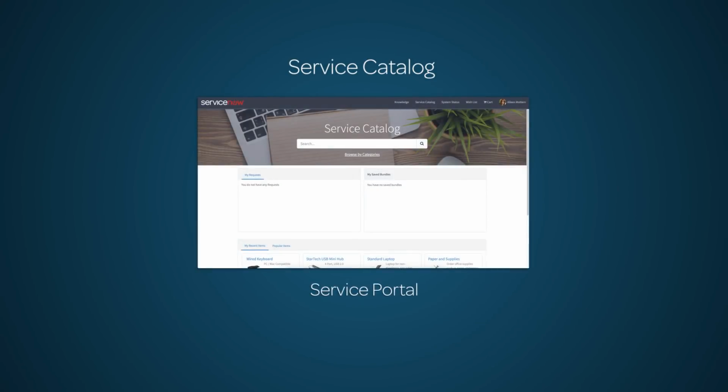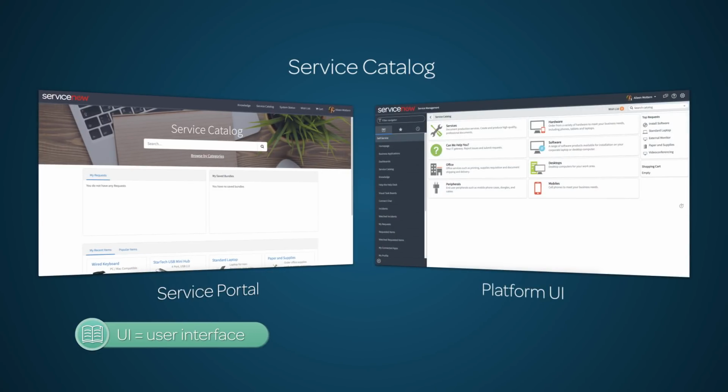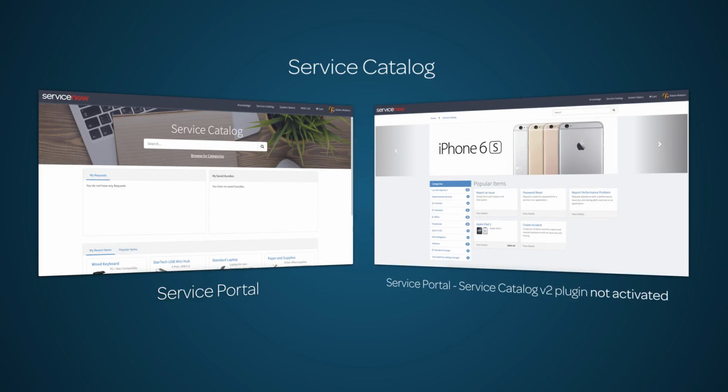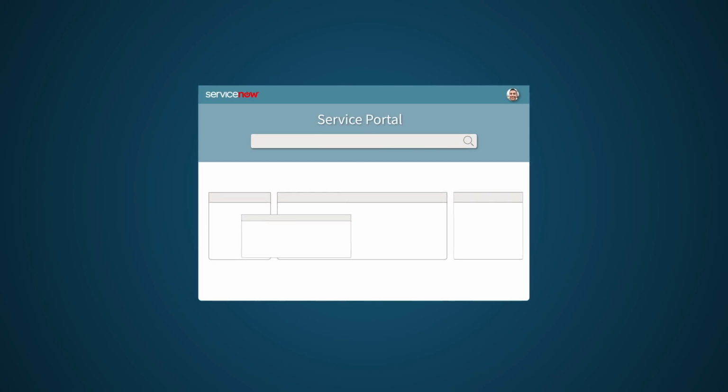A service catalog can be displayed in the Service Portal or Platform UI. If your instance was upgraded to Kingston from a previous release, your service catalog in the Service Portal may look different. That's because the Service Portal Service Catalog v2 plugin, which is activated by default in new Kingston instances, introduces a new UI. Service Portal is customizable.